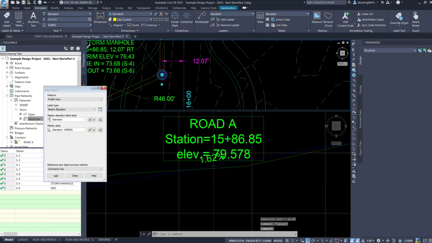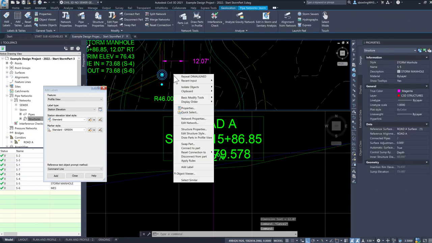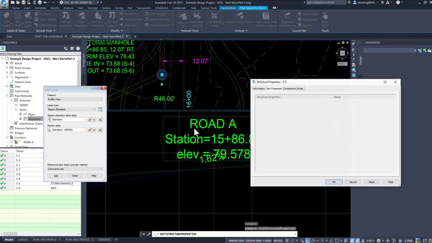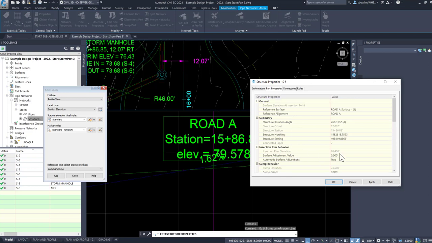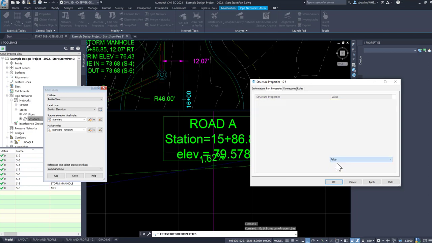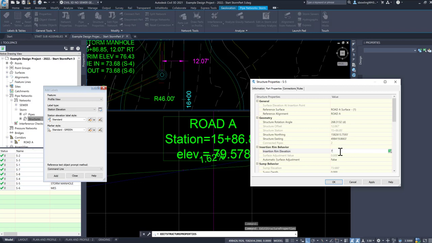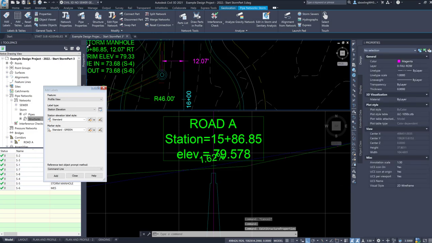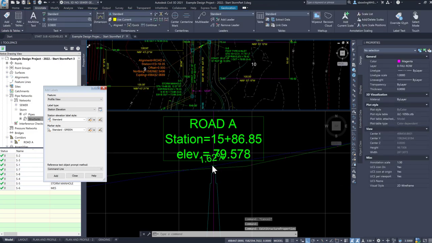Okay, so I'm going to click on the manhole, right click, go to structure properties, change this to false, and type in 79.33. Enter. I'm going to go elevation, apply, and OK. It doesn't touch the alignment because I have cross slopes.